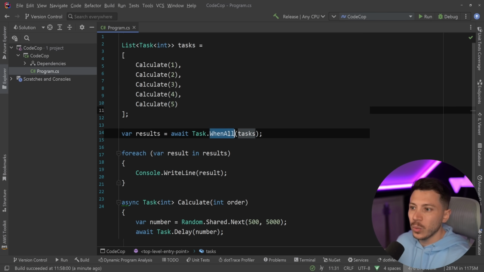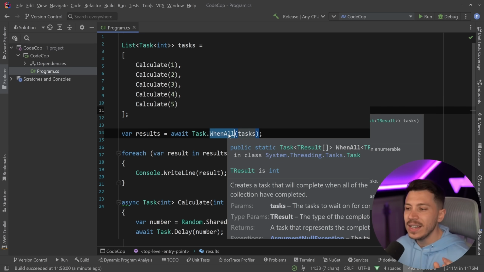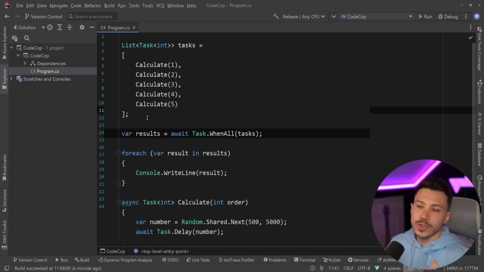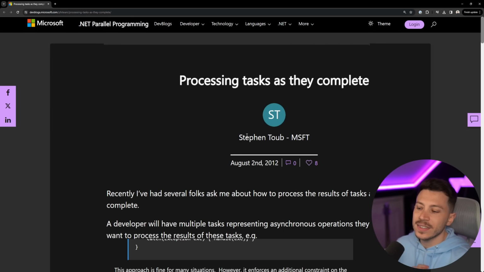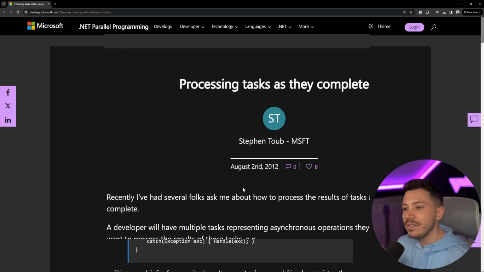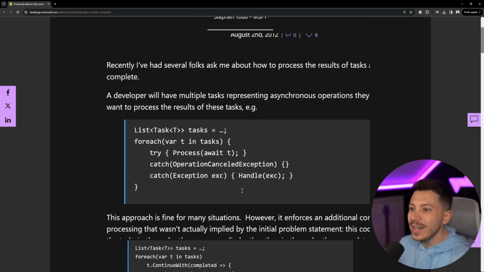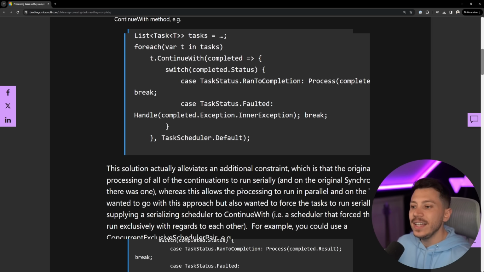Plus, task.whenall has some very, very nasty implications when it comes down to exceptions, and I have talked about this in a separate video. And this problem is so big and so common that 12 years ago, Stephen Taub wrote this blog, Processing Tasks as They Complete. And this is a lovely blog. Even though it's old, it's still relevant. We haven't really evolved in that department in 12 years.